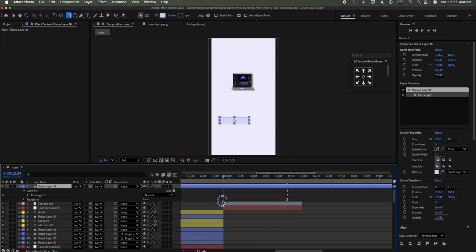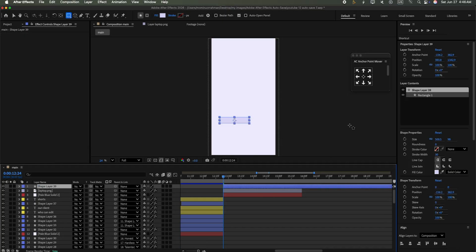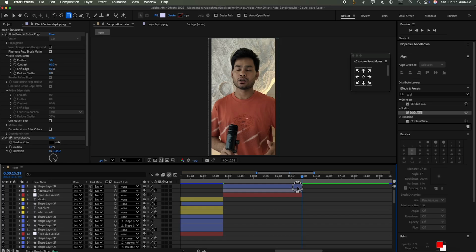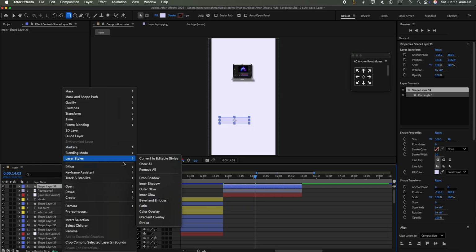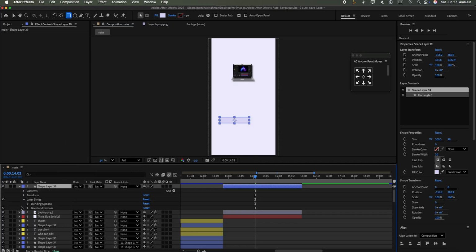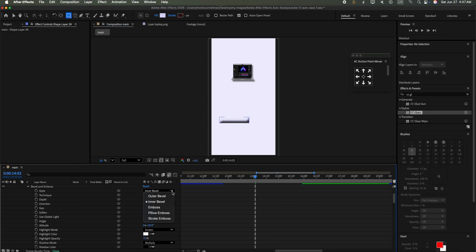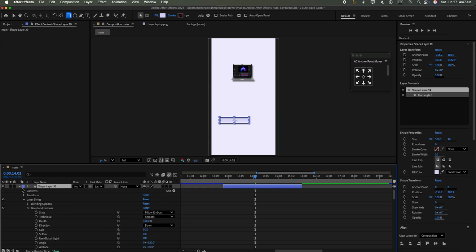Then I take the rectangular tool and again split it and delete the first portion. Now split again and delete the other portion. Now go to Layer Style, Bevel and Emboss, and the bevel emboss size is 15, and we take the pillow emboss and take that down. Okay, it's smooth.